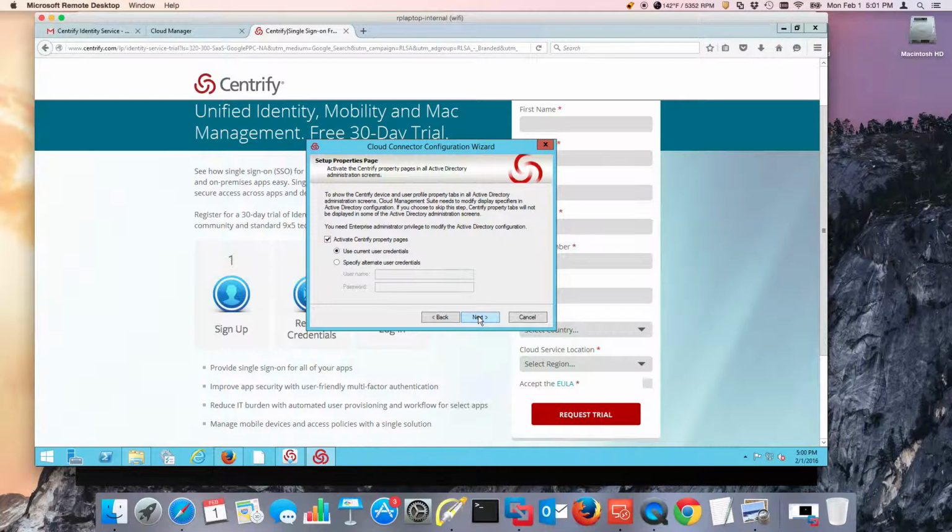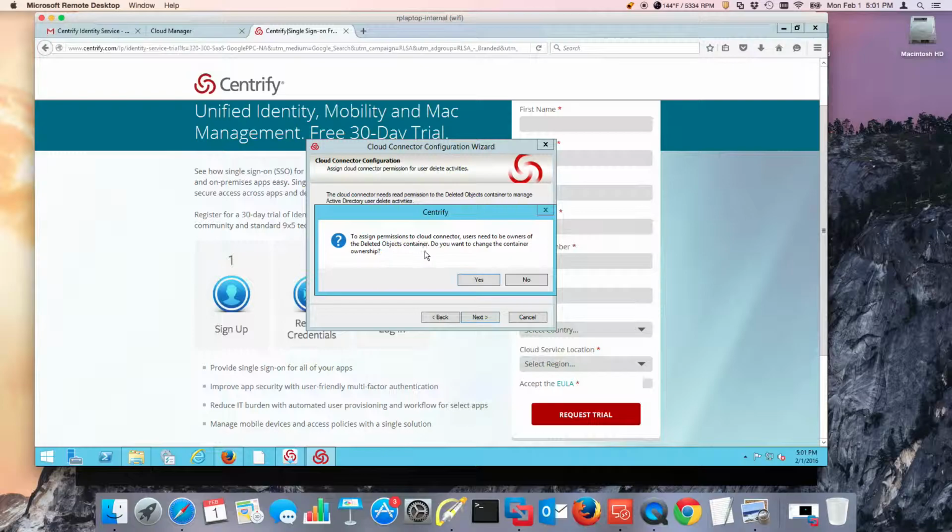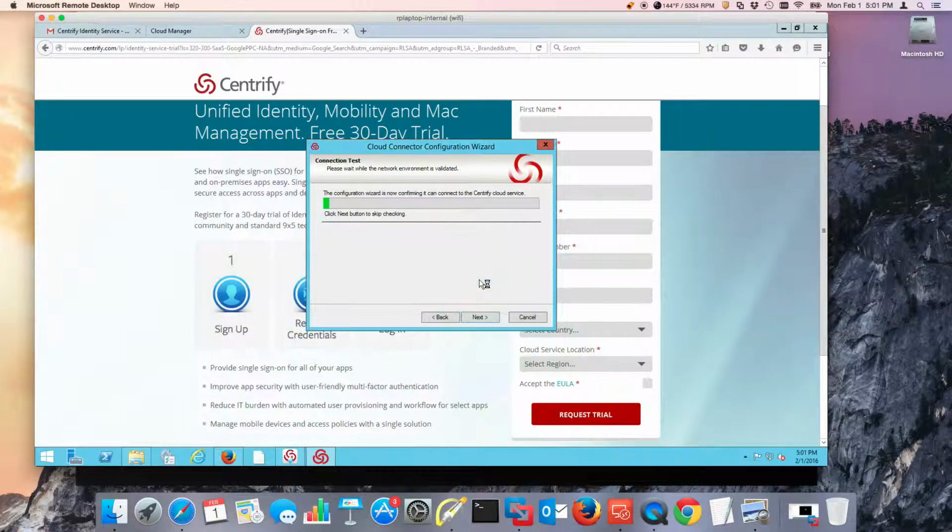So now I don't need any of all these things, so I don't need to activate the property pages in AD. And notice that it's asking what is the domain that you're going to monitor. You could be testing in a multi-forest domain, but because this is a lab, you want to limit only to the place that you're going to be testing, okay? So notice that it needs access to be able to read the deleted objects container. We're going to say yes. Here, this is going to do communications and certificate testing.